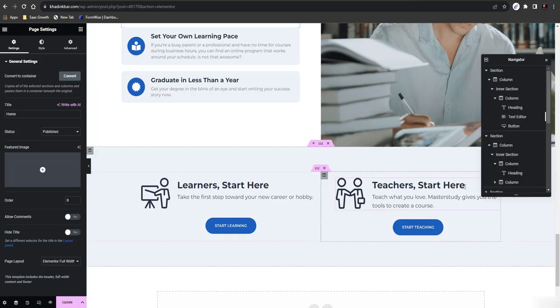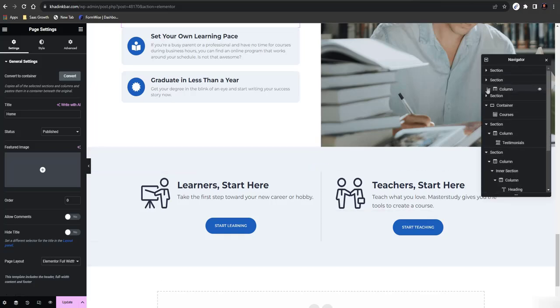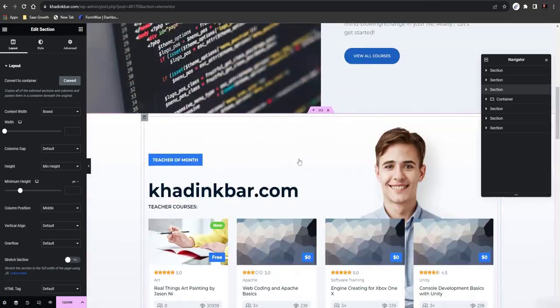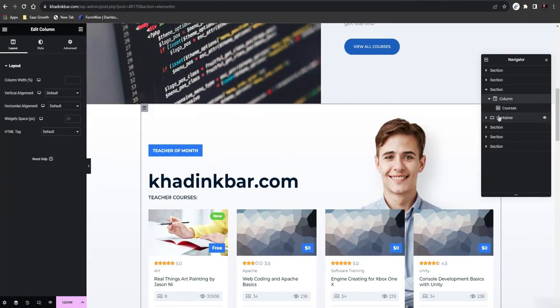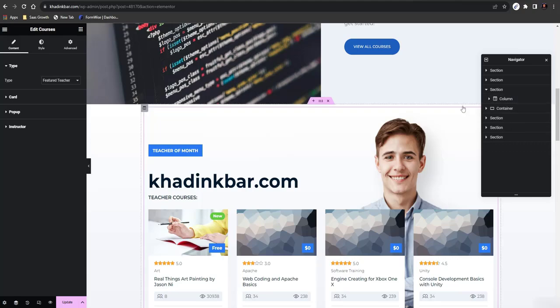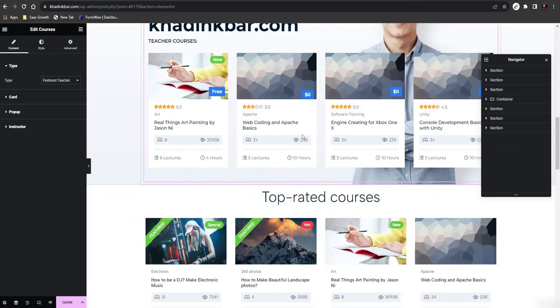Then you have this navigator. So the navigator makes it a lot easier to use Elementor. Now if you are looking for some section, you can click on that section and it will navigate there. Then from here you can select the column, you can select this thing. So it makes it a lot easier to use.